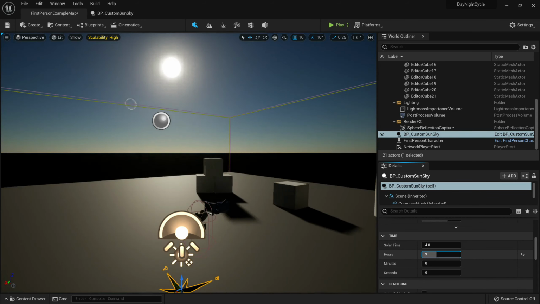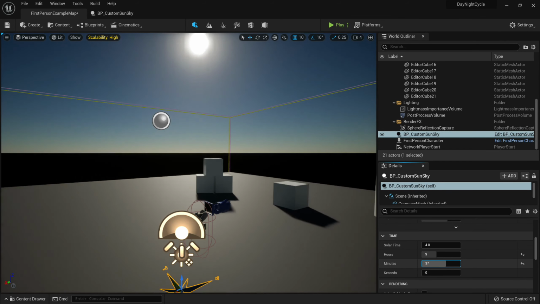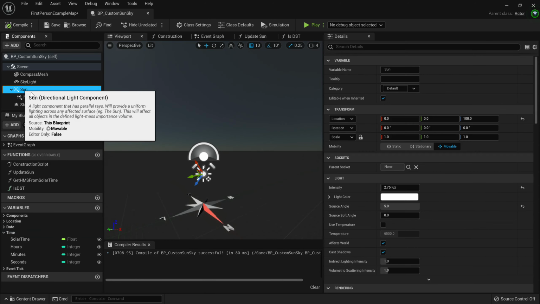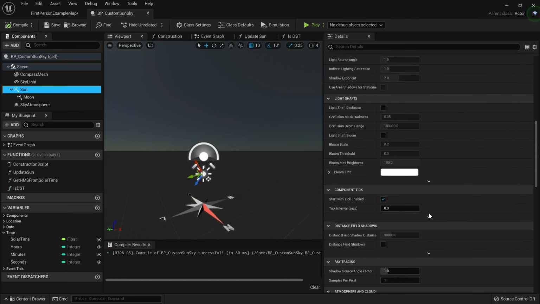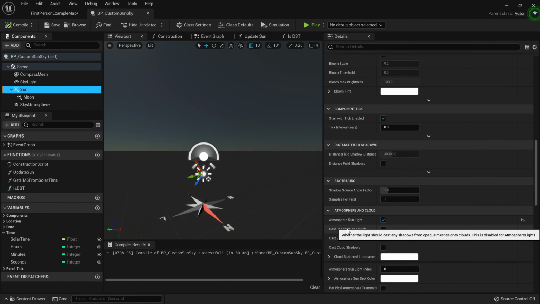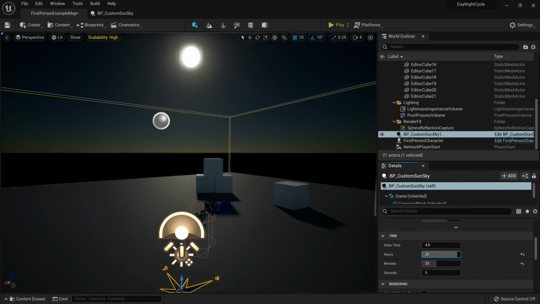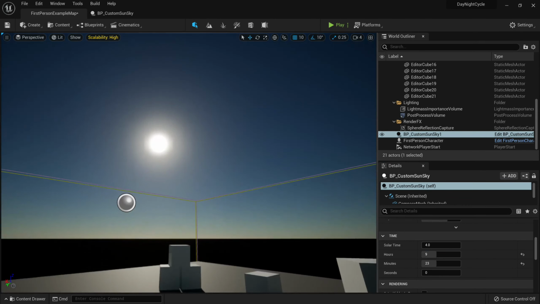So if we go ahead and push the hours forward, let's say 9 PM, and about 30 minutes in. Now if I adjust the minutes, the hours or seconds, you'll see there's this weird glitching. The reason for that is if we go to the BP custom sky and go to the viewport, click on the sun, and scroll all the way down until we find atmosphere and cloud, these three settings are very important. You want to turn on cast shadows on clouds, cast shadows on atmosphere, and cast cloud shadows. Compile and save. Now if we adjust the hours, it won't have that weird glitching anymore.